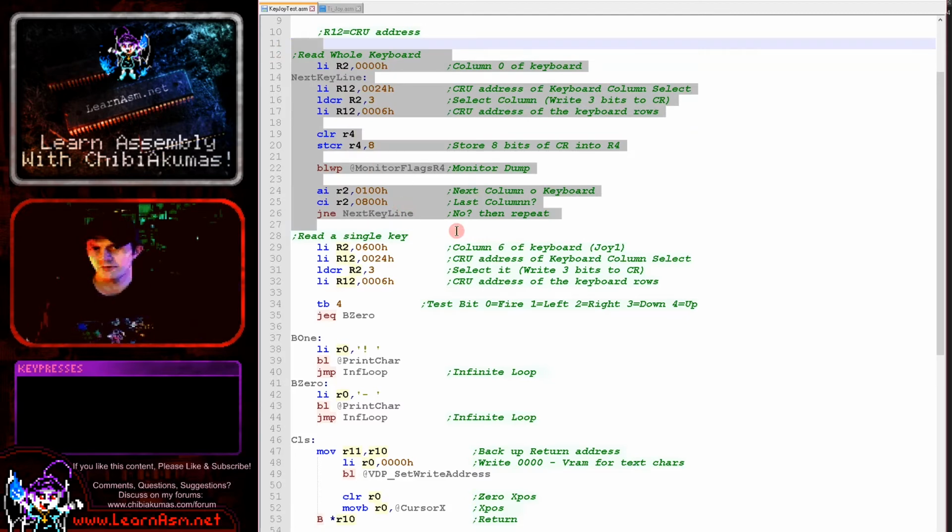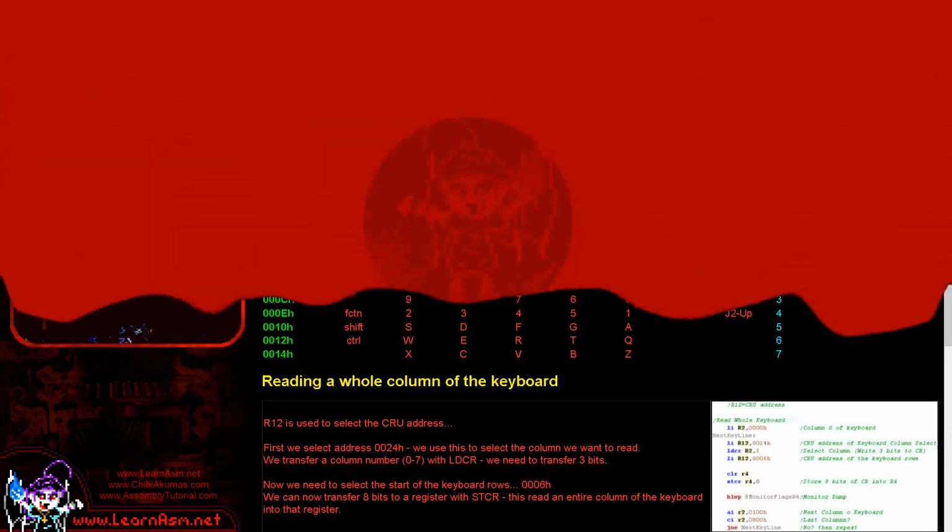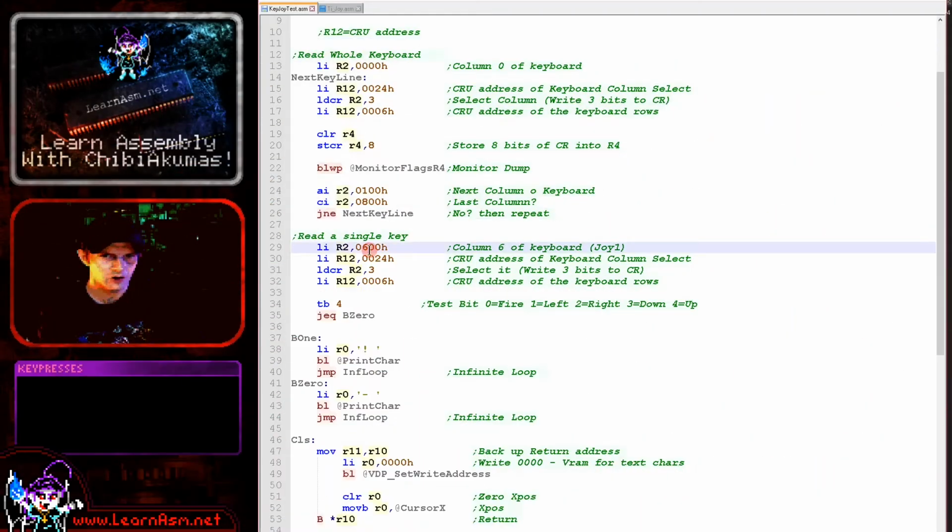What about if we want to read in a single key? Well, this time we're going to read in column 6. Why column 6? Well, column 6 is the joystick here, and we're going to look at just the up key here. So we're selecting column 6 here in R2. Again, as before, we're selecting CRU address 24 because that's the column select, and we're transferring the 3 bits, that's the 3 bits that make up this 6 here, into the CRU via register 2 here.